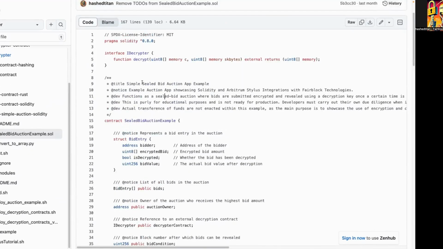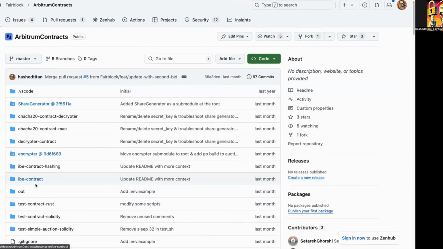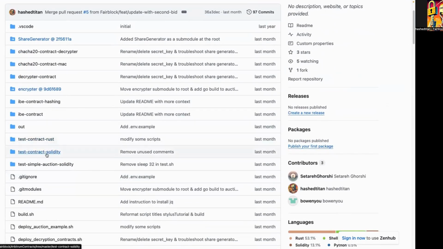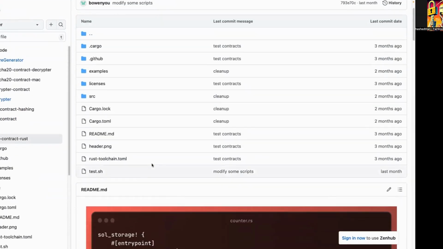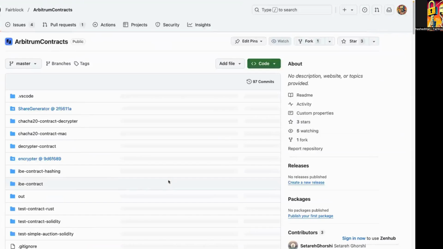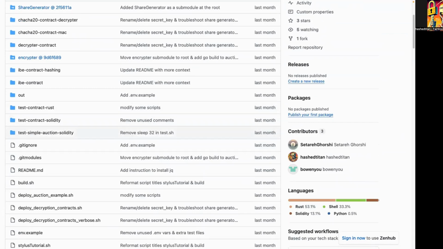Here's the simple bid auction smart contract. We'll showcase it in my actual VS Code. But essentially this script and this layout is standard for these integration subdirectories. If you want to test different implementations, if you want to clone this and start setting up your own repo such that you can test with the decryption contract using bash scripts, whether you're writing with Rust, Solidity, etc.